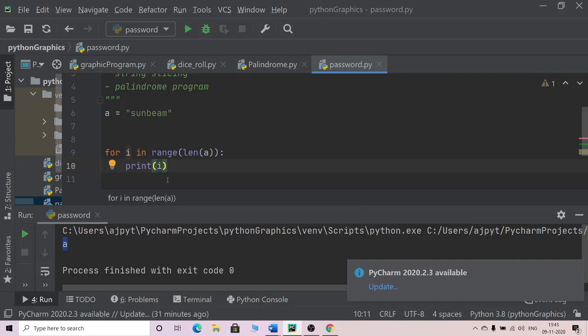Now if I have to print the characters, I need to use that index value. So I will say A, that is the name of the variable, then the square brackets, and then the closing square bracket. In between, that is I out here. So what will be the initial value of I? The first value of I is going to be 0. So this will print A of 0.